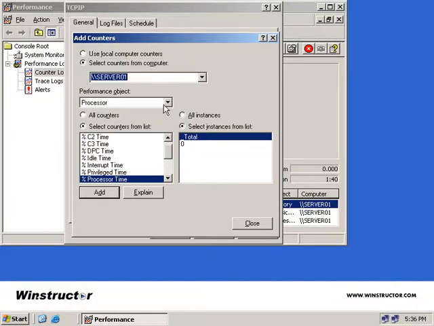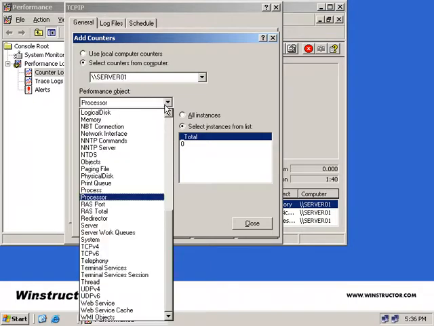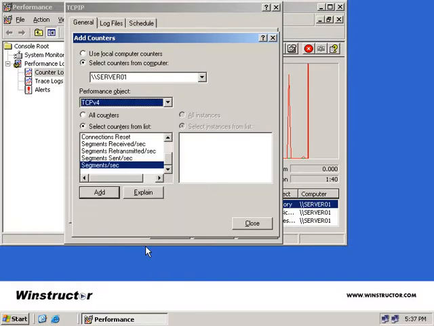So under our performance object drop-down box, you'll need to select either TCP version 4 or TCP version 6, depending on whether you're using IP version 4 or IPv6. Now in 99.9% of cases right now, I'd wager that it'll be TCP version 4, so we'll select that option.